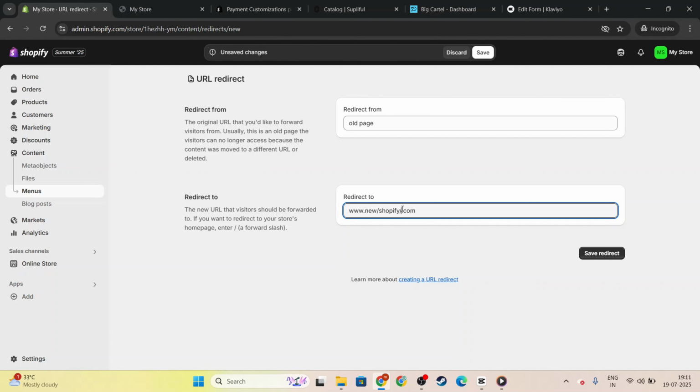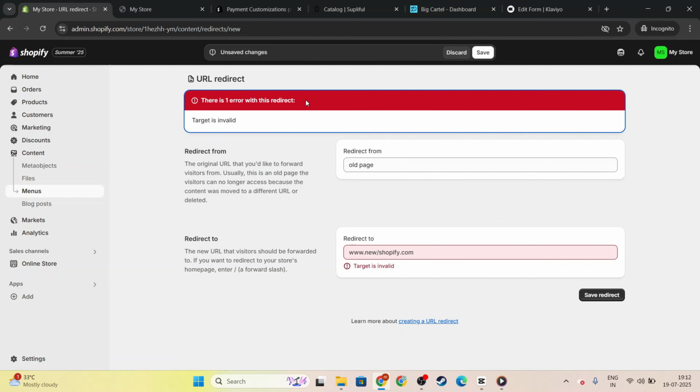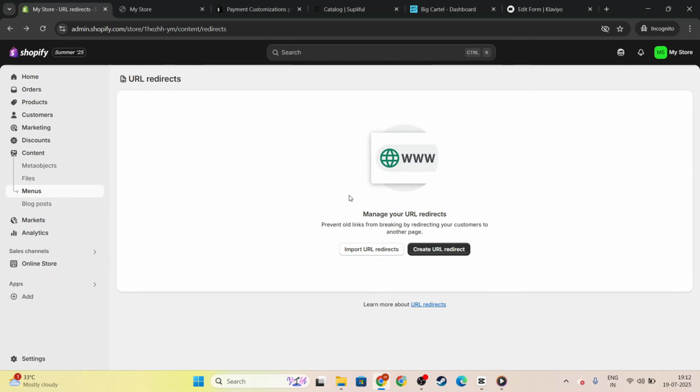Once you're satisfied everything is correct, go ahead and press Save. Your redirect is now active. And there you have it. By following these steps, you've successfully created a URL redirect in your Shopify store. It's a powerful tool for maintaining traffic flow and ensuring customers have a seamless experience navigating through your store even if URLs change over time.